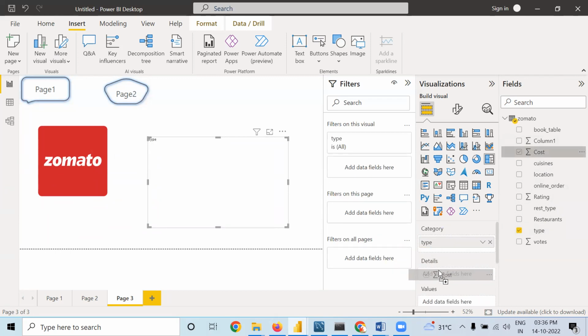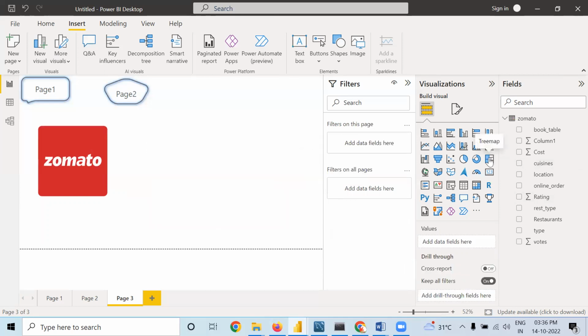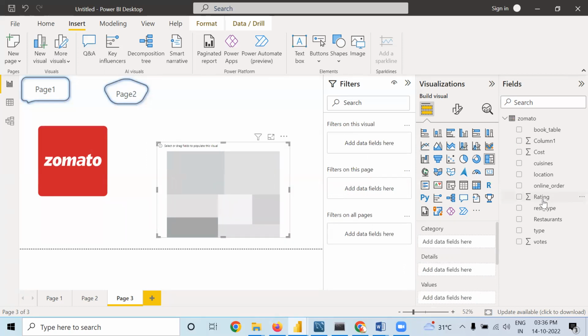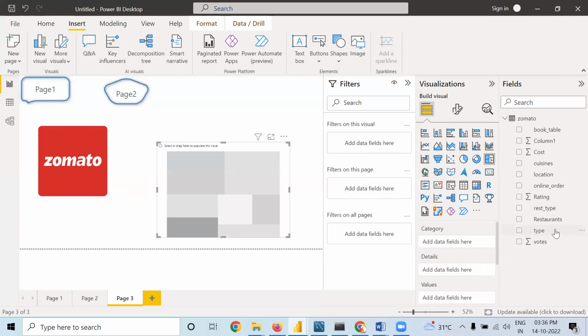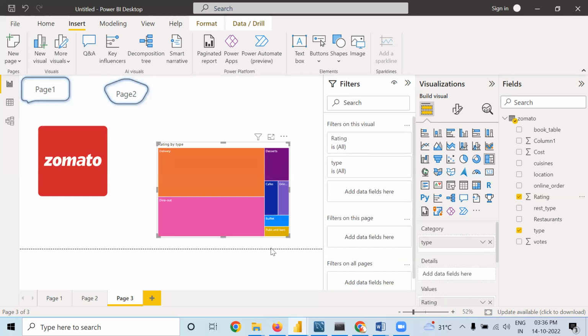Now you can see the changes. It's coming. It's taking time. I don't know what the problem is. I'm going to remove it. Again, I'm taking tree map. Now I'm putting type in category and ratings over here. Wait a second. Sorry, type in category and rating in values I should put. Now it is okay.